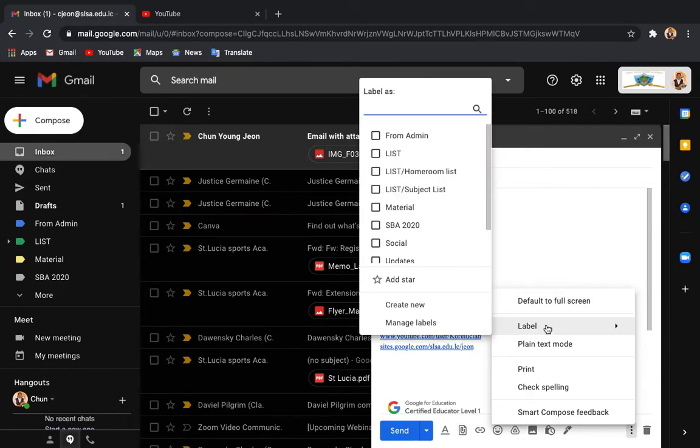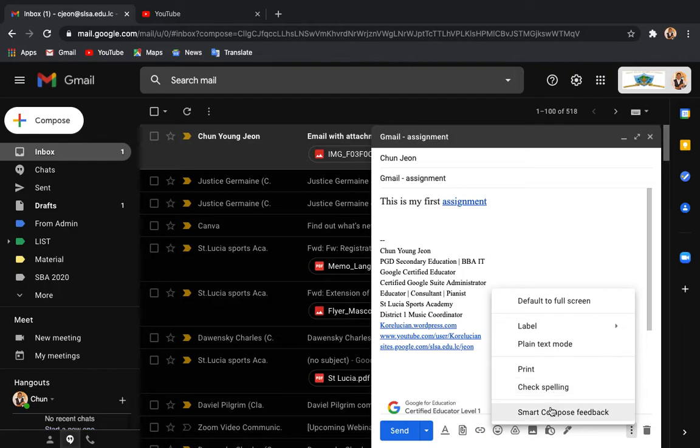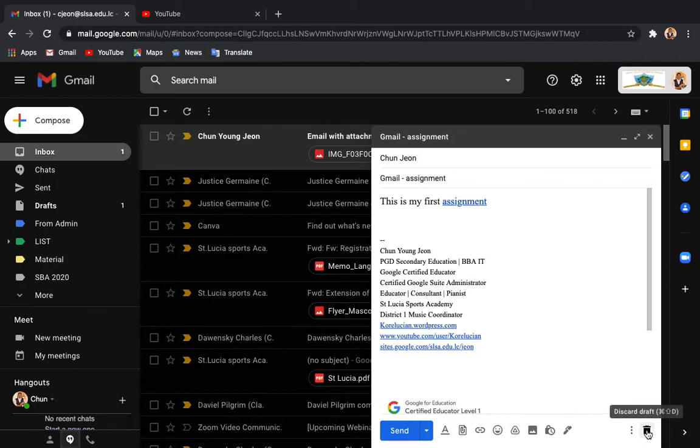You can go over it. You can label it one time. Okay, you can spell check. You can print. Okay, if you do not want to send the email anymore, if you just close it, it's going to store in draft. But if you really want to get rid of it, you click discard draft. Okay, so now you can click to send right away, or you can actually schedule to send.